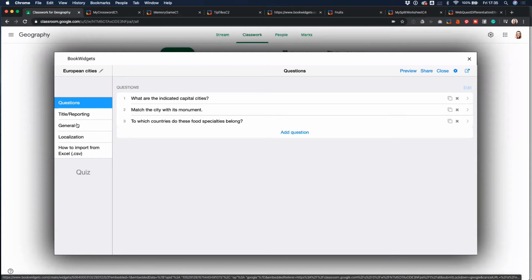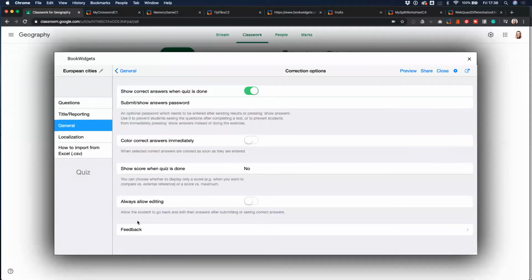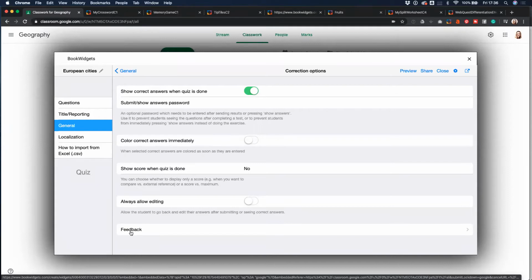The other thing is a general, like here, a general option. This is an option that is not very known to BookWidgets users, but it's really, really handy for differentiating and for actually dividing your students into groups based on their mastering of your subject. So let's see, if you go to general and the correction options, you have the feedback option. This is an automatic feedback that pops up at the end of the quiz for your students based on their score.